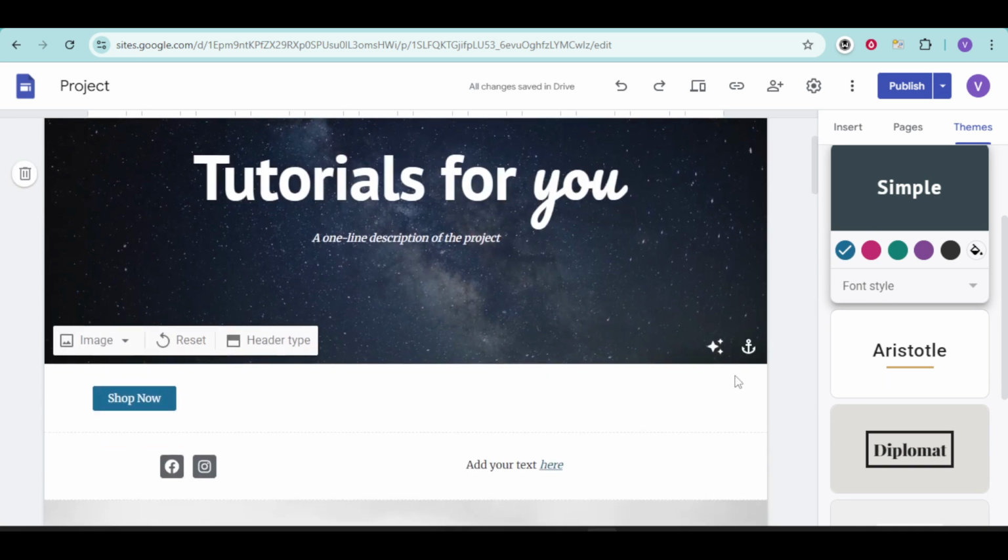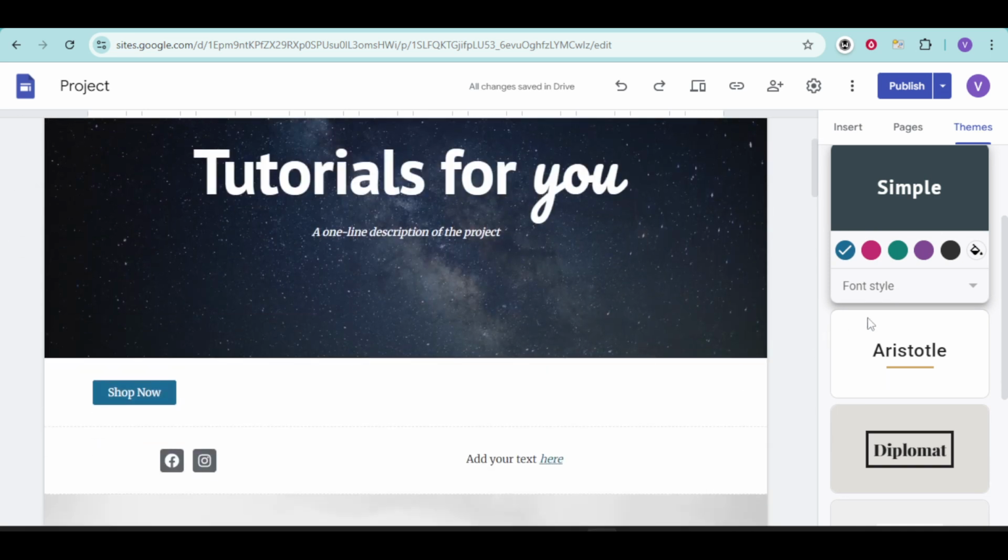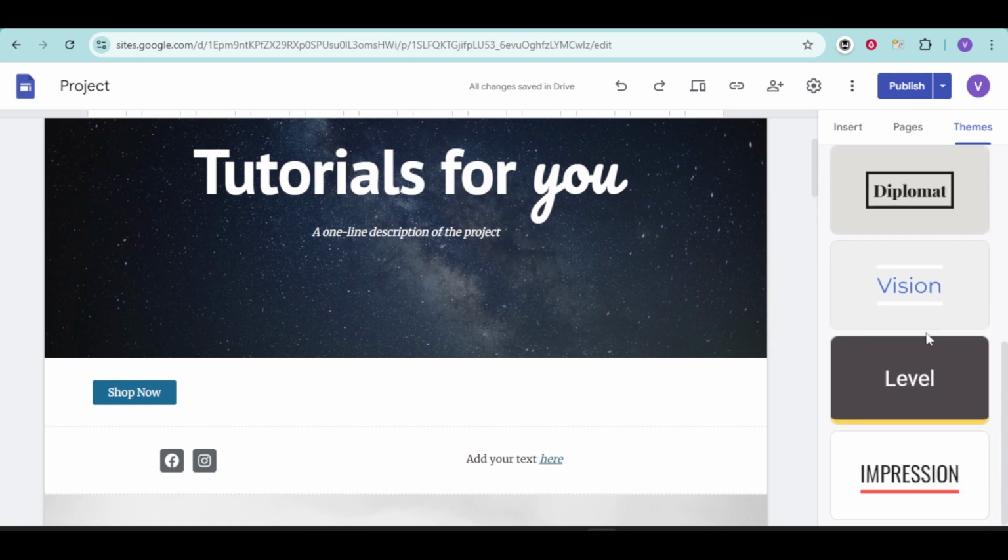Select a theme you like by clicking it. You'll notice your site preview updates immediately, which makes it easy to compare options. If you're unsure, choose something clean and readable. Simple themes usually work best for a wide range of content and devices.